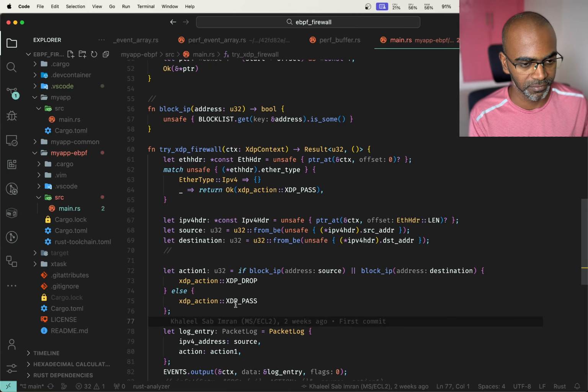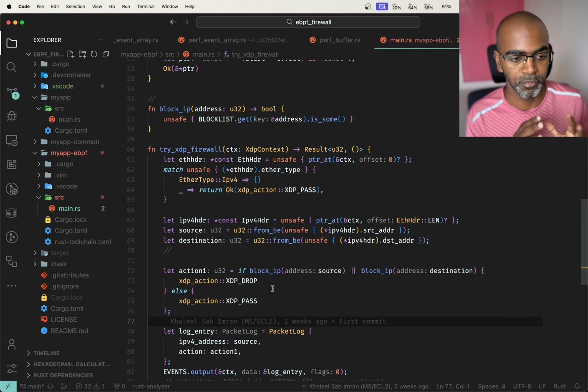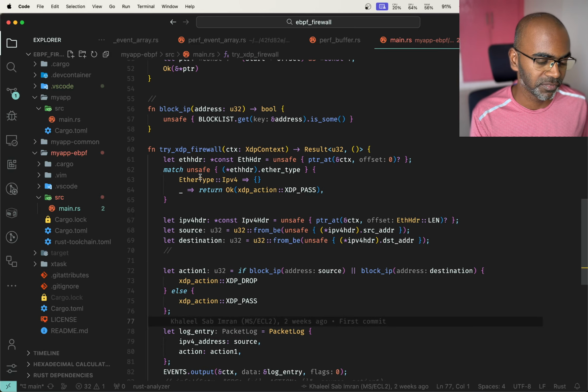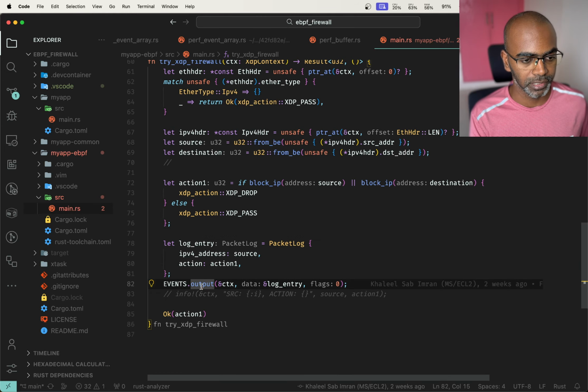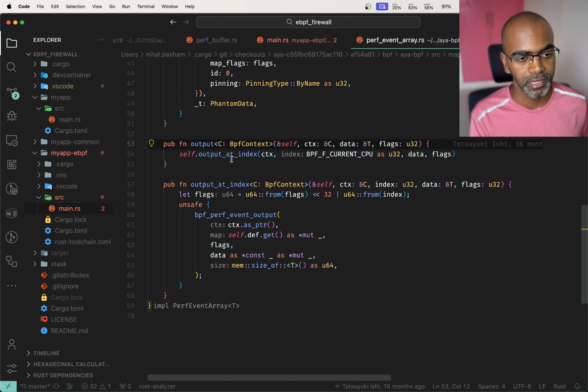so for example, if this particular eBPF program runs, which is try XDP-firewall is the program, if it runs, it's going to look at the blocklisted IP address. It's going to capture information about what action it took, and it's going to output that somewhere. It's going to output it to a certain buffer in kernel space itself. And then we get to read that in user space. And I'll talk about that.